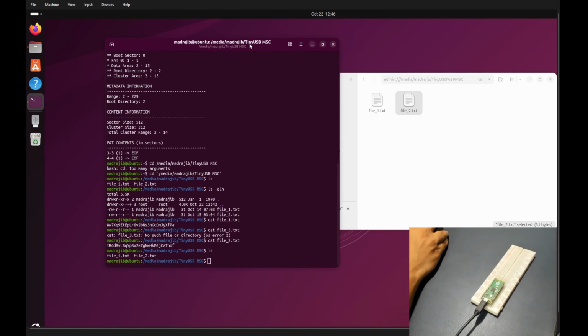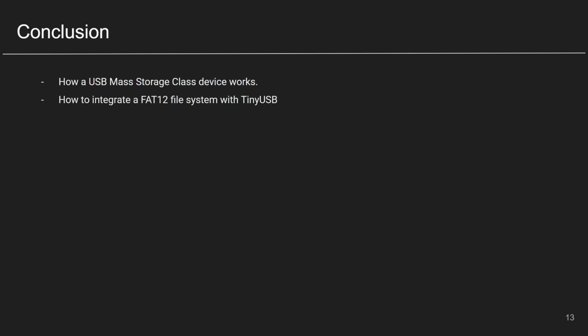So that's it. Let's quickly recap what we have learned in this video. We have explored how a mass storage class device works, how to integrate a FAT12 file system with TinyUSB, and how to implement the MSC callback functions for full USB read-write functionality. In the next part, we will continue to extend this project further, taking our Pico-based storage to the next level.